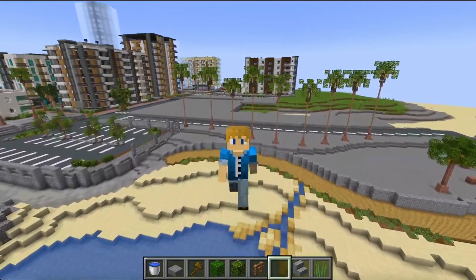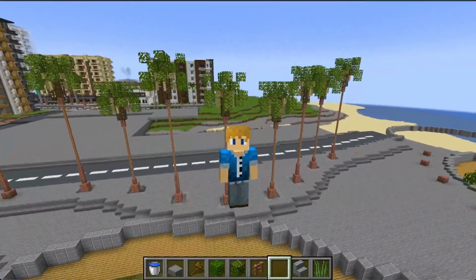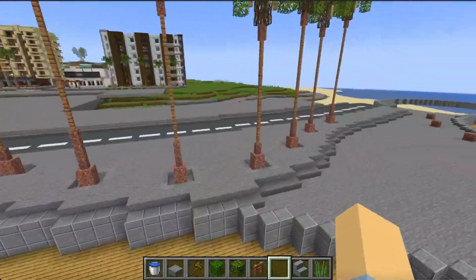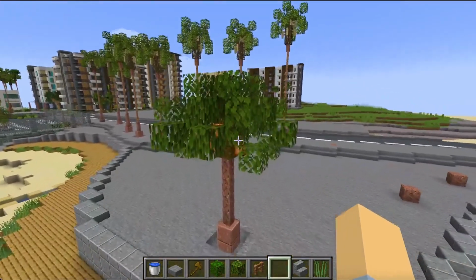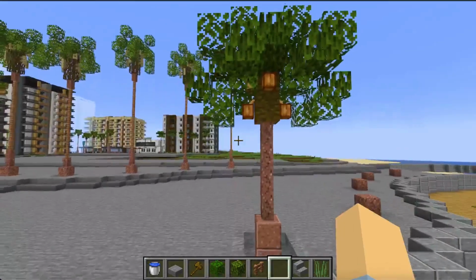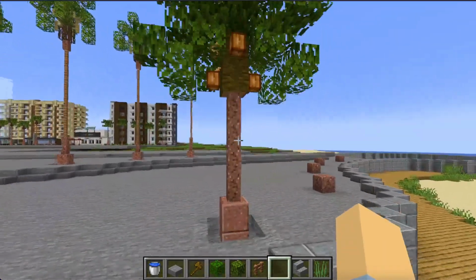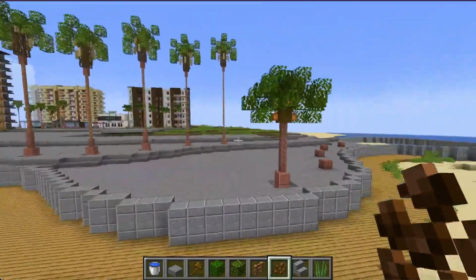Right, so now a quick progress update: I've pasted in the palm trees along this edge here, of course varying the heights and rotations. I've also extended the road here, which is nice. Now most obviously, you can see I've designed a new style of palm tree that's a lot shorter. This is a shorter, bushier palm tree with some cocoa beans, which I think adds some nice detail.